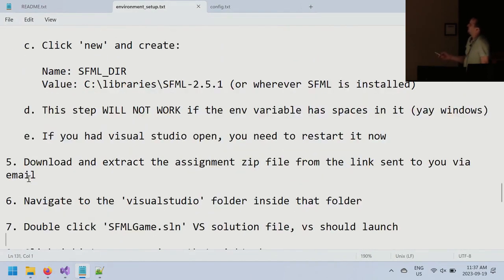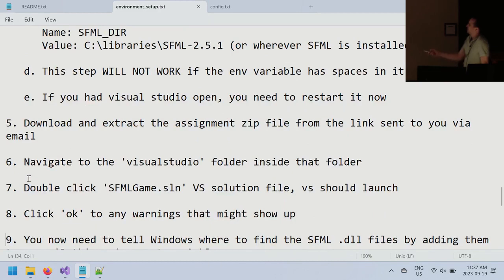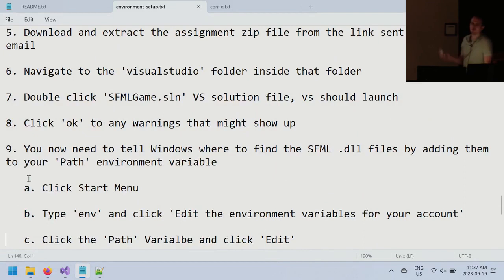If you had Visual Studio open, you now need to restart it, or actually keep it closed, because I didn't include this story. Okay. Download the assignment zip file from the link sent to you via email. Navigate to the Visual Studio folder inside that folder. Double-click sfmlgame.sln, the VS solution file. Visual Studio should launch. Click OK to any warnings that may show up. You shouldn't get any warnings, but just if there are warnings, click OK.